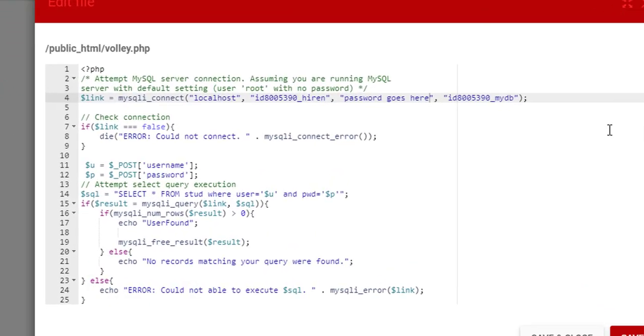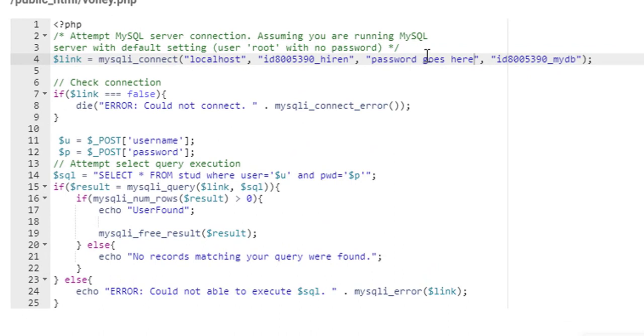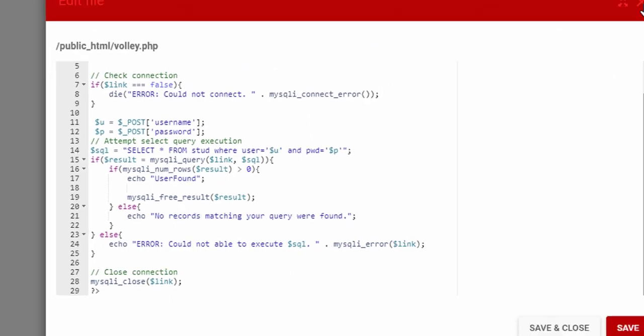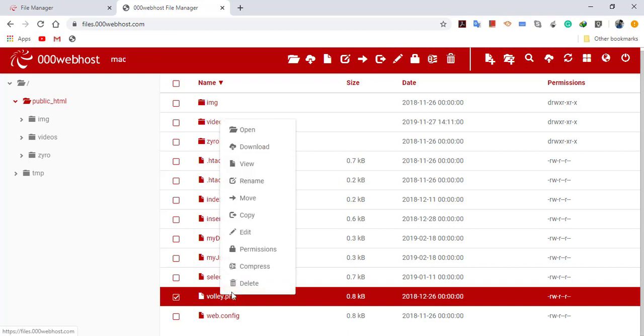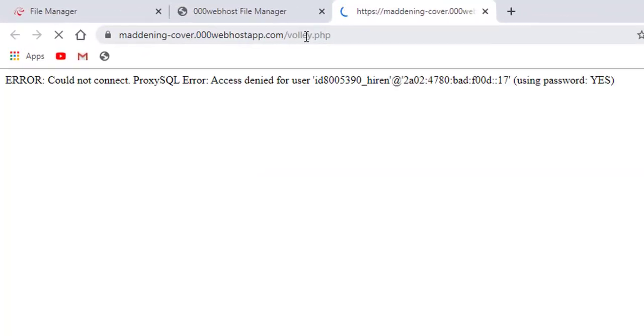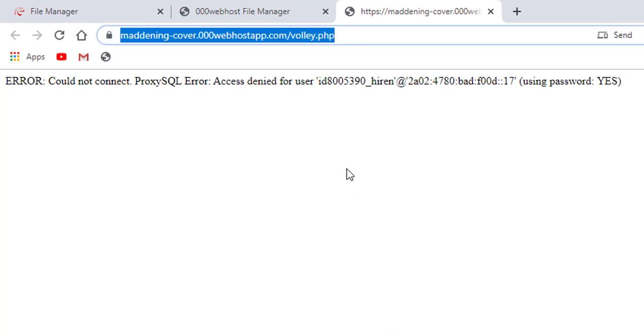So as you can see, right here we will create one connection. Here this text will be replaced by your password, right? So we have to create such file over here. So when we will pass username and password from the activity, this volley.php file over here, you can name it anything, right? This file will receive the username and password and check for the entries in table. So here you can right click on it and select view. So you will have path for this file.